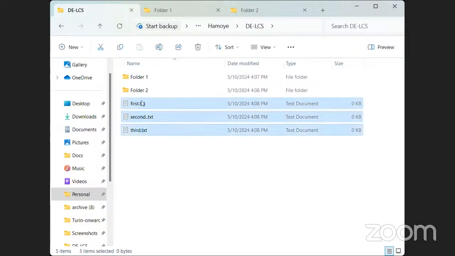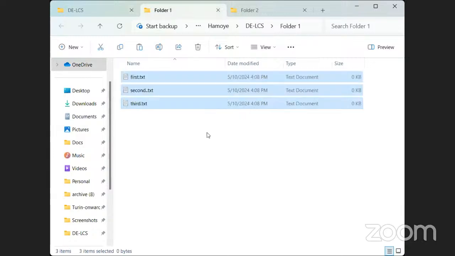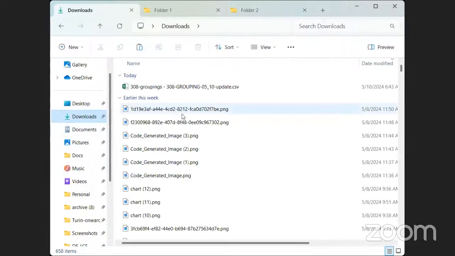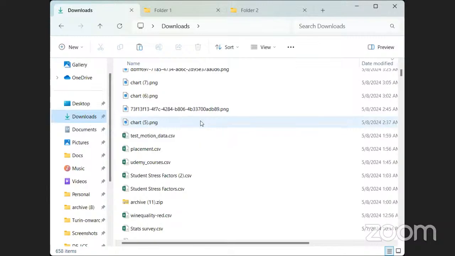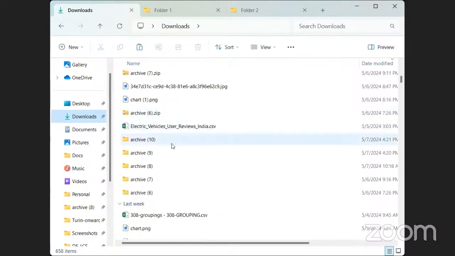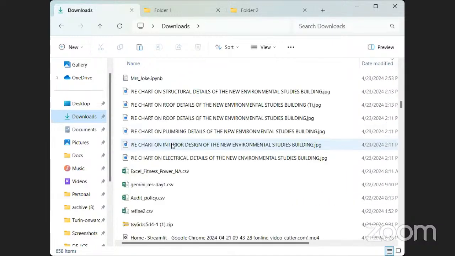Let me highlight them, Control C, and then let me go to folder one and paste them. But why? Just like I said, it is too fast. Let me try and look for a large file, something a bit on the high side that I can use to showcase what I'm trying to show here.